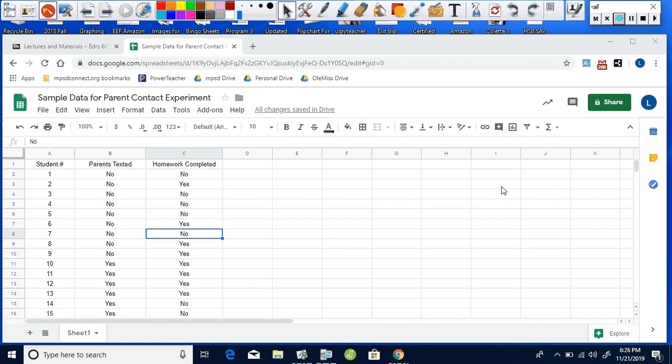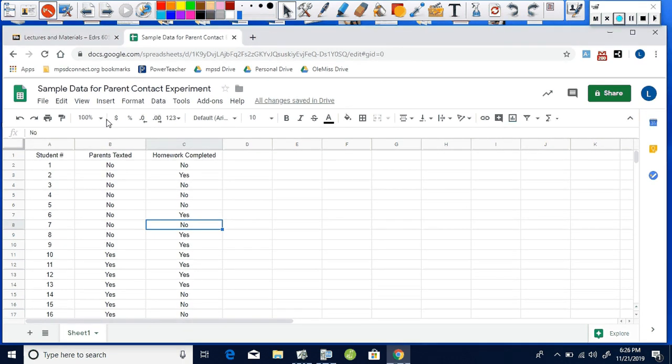I'm going to show you how you can analyze data for two discrete variables, so meaning not continuous. So in this particular example, say you're doing an experiment where you want to see if texting parents the night before increases the likelihood that a student will complete their homework.